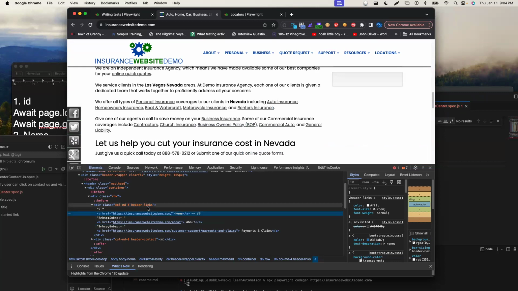You can also say headers link and then the first link. You can also say that headers link has a class name. You see two class names. Whenever you see a space in a class name, that means it's multiple class names. I'm going to go with the second one because it's more descriptive, which says headers link. I can say I want to click on the first link from headers link.